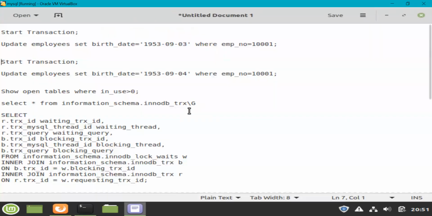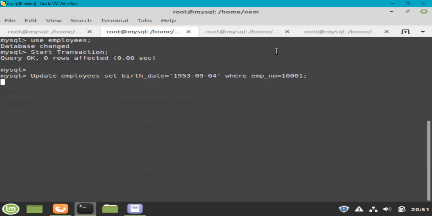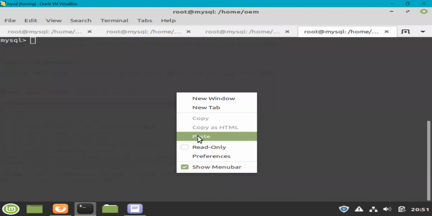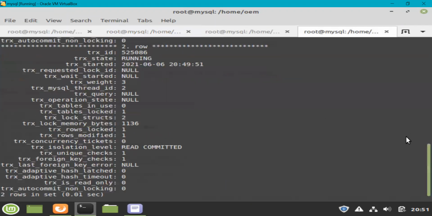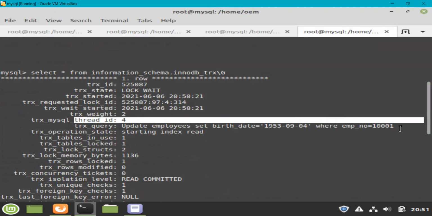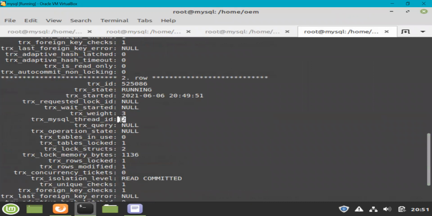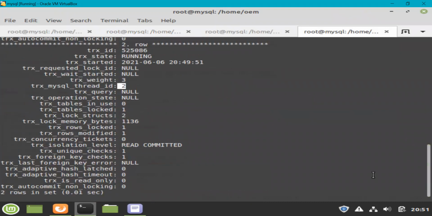The first query that I'm going to use is on the table INNODB_TRX in information_schema. In the third window, I'm going to run this command. Let me go up, and what it says is thread ID 4 is running this command, and then there is another thread ID, 2, which is running. Under command you can see null because it is in sleep state. It has already run the command. It is just waiting for the transaction to finish. Once it encounters commit or rollback, the transaction will be finished.